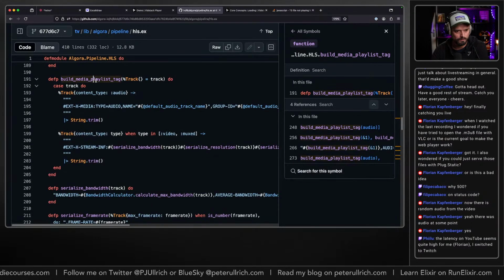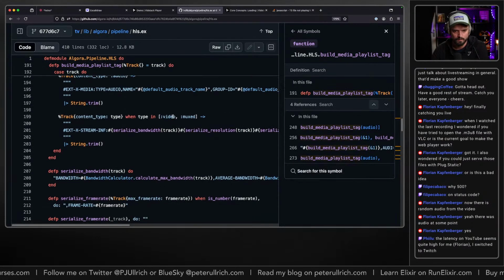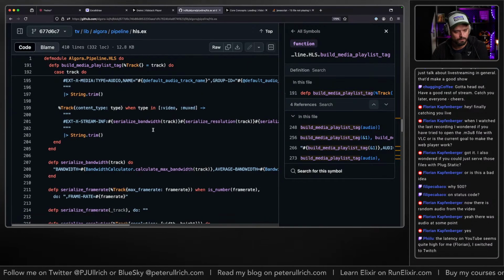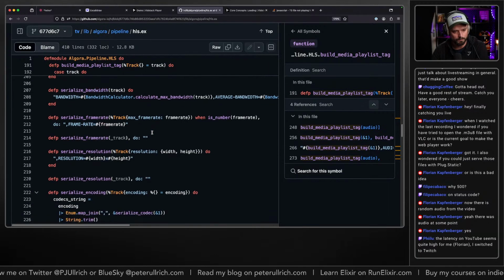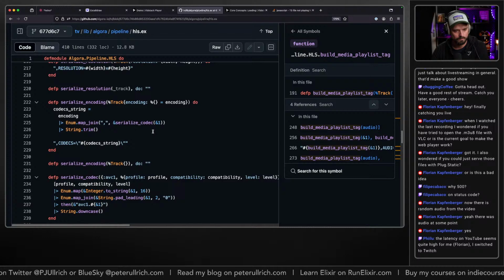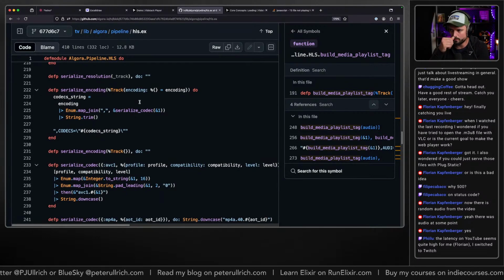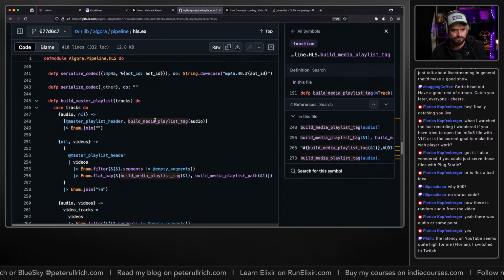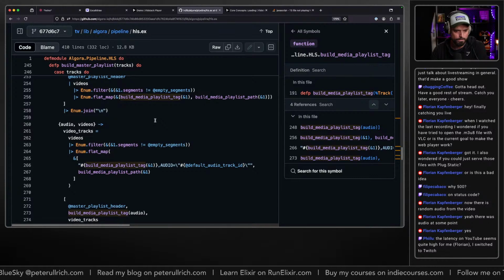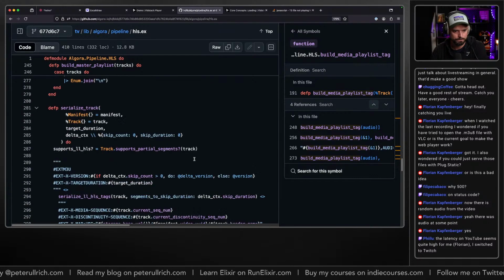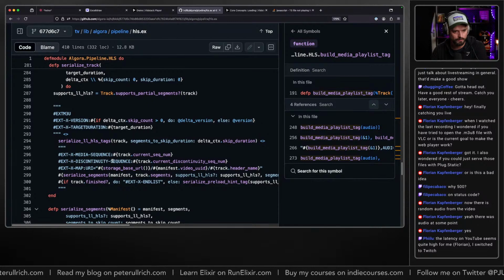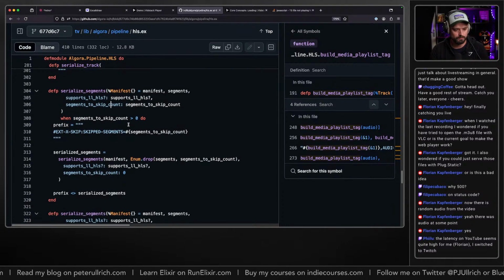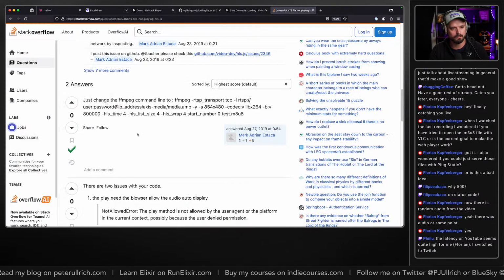Here they do like a stream inf, bandwidth, frame rate. Oh, they really build it themselves. Yeah, this is all the stuff that Boombox builds for us. And here they have like a, yeah. I don't know, man. I don't know what the issue is. Kind of getting tired of this.